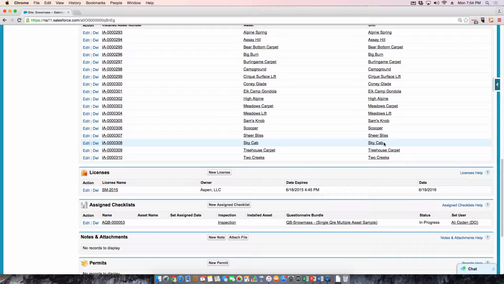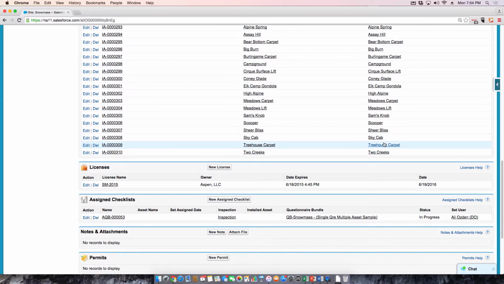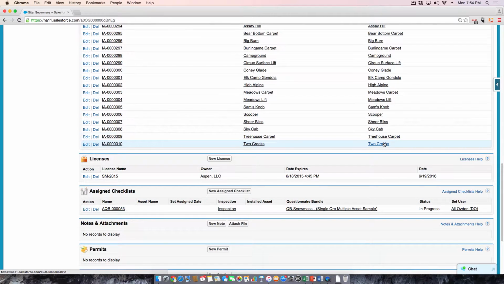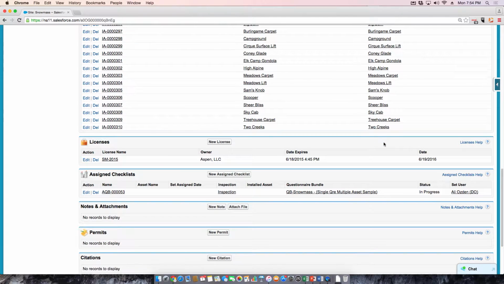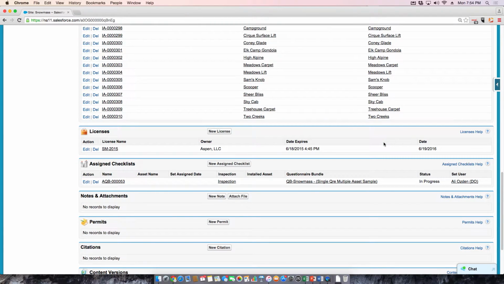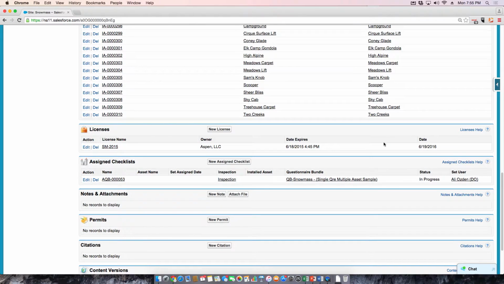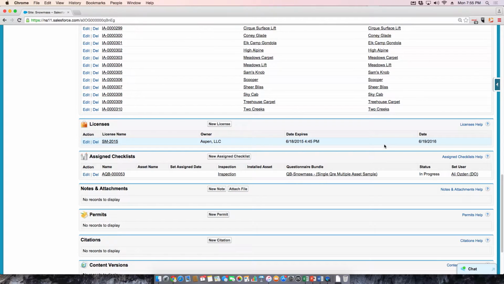Things like licensing, permits, and citations, if they apply to what you're doing, may be configured against sites, units, or down to the installed asset level. We have the ability to do what's called a signed checklist or bundling, so you can bundle more than one type of inspection to a particular site.